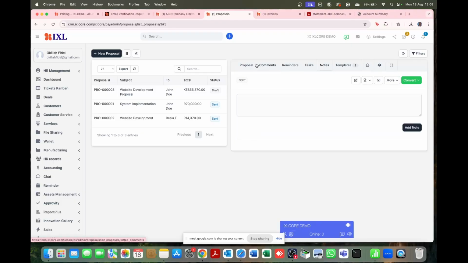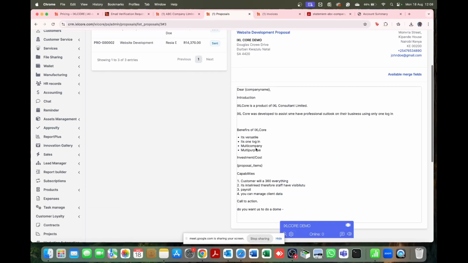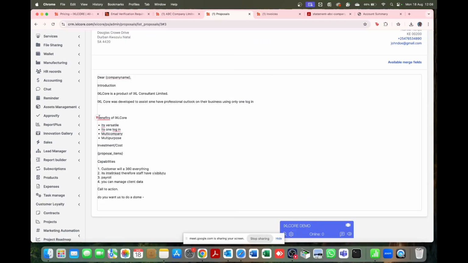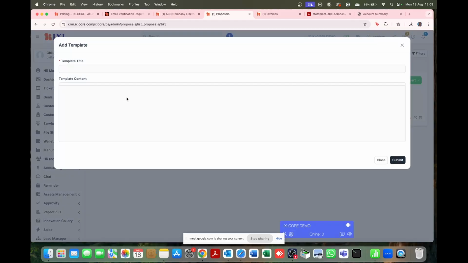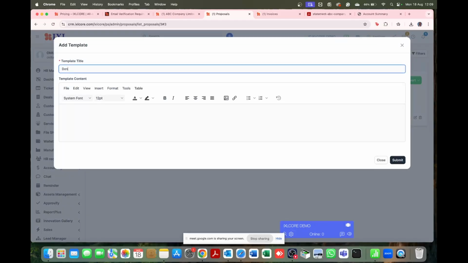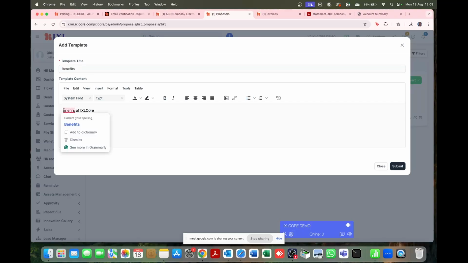Now, when we're creating this proposal, there is an element of what we call templates. So we can have this proposal and say that I have typed these benefits here. So I can come and say in these benefits, I want all these benefits up to there, because I'm going to do this proposal so many times. I'm going to have a template and I add a template. In that template, I'm going to say benefits. And then I put all those benefits here. So it becomes a template, and I submit. So I save that template.